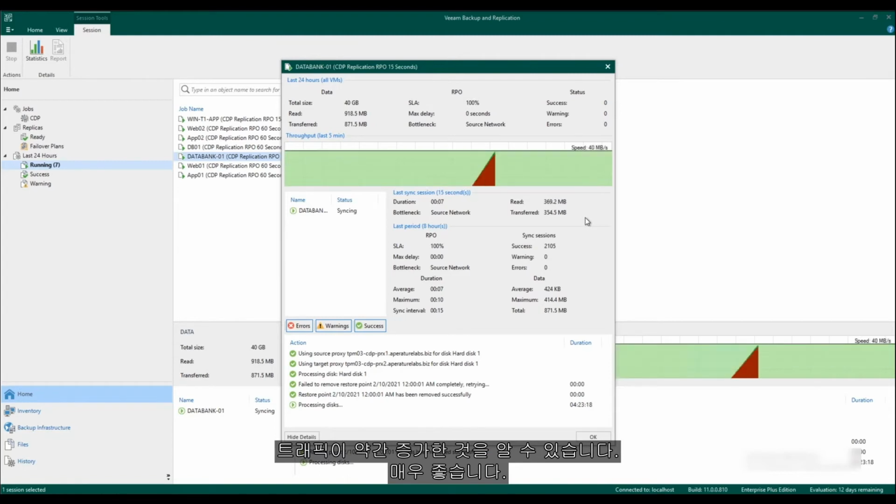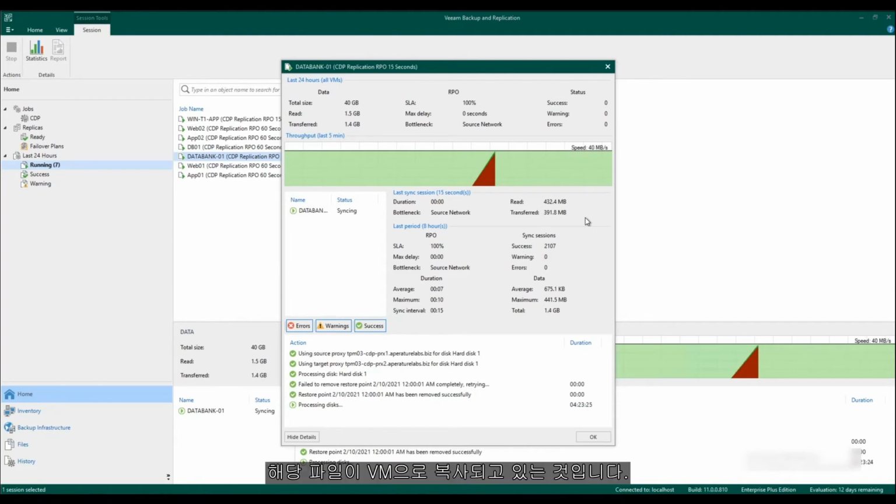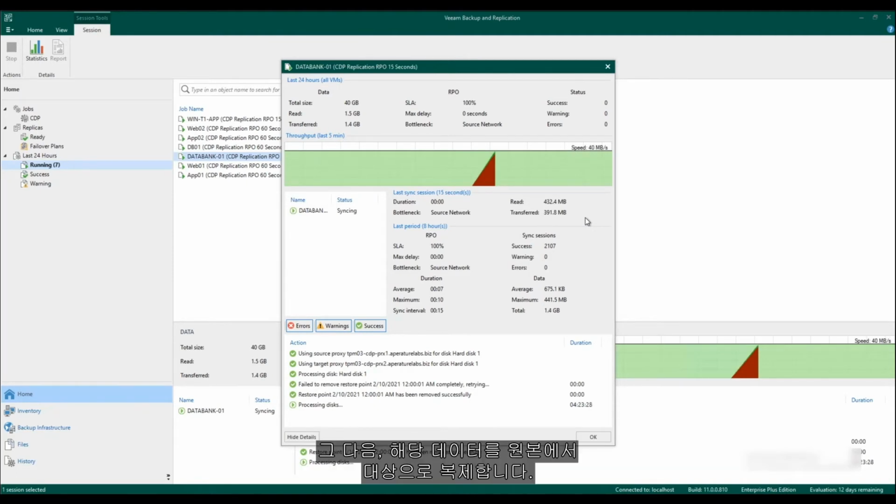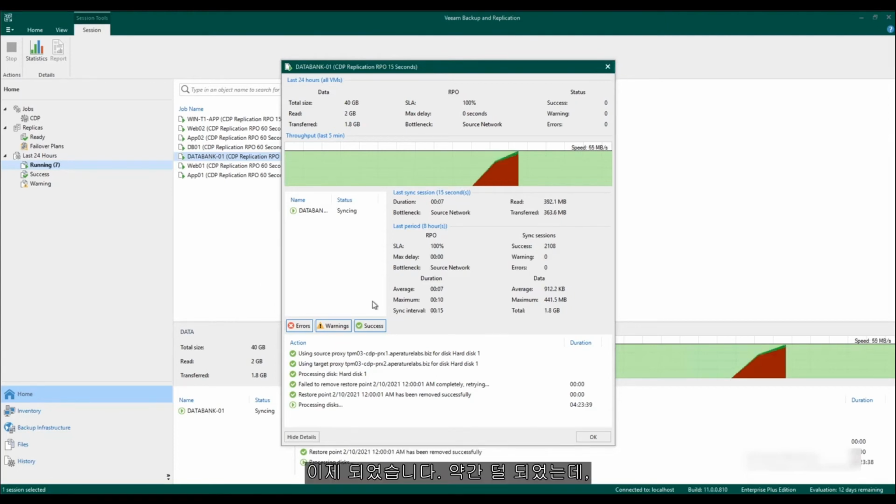There we go, very good. So what that is showing is that within that 15-second period, that file has been copied to the VM. We've then replicated that data from the source to the target. Okay, that's awesome. So now what we want to do is just let that finish replicating, just to make sure we've captured that file. There we go, a little bit more of a bump. We'll wait another 15 seconds just to make sure that we've captured that.